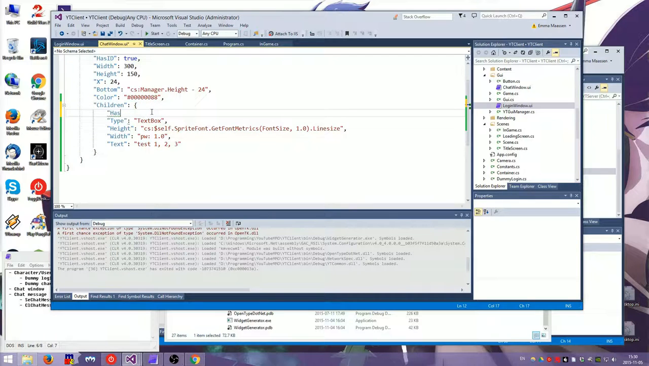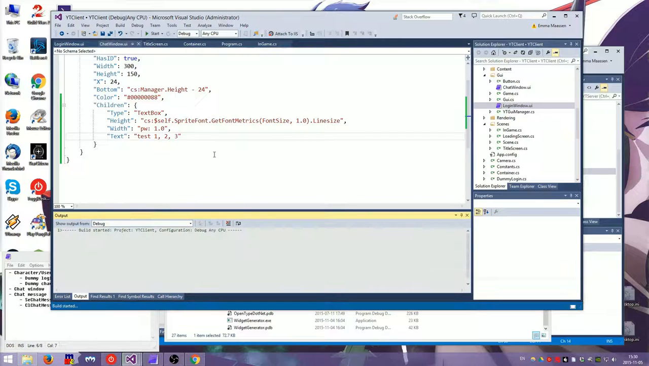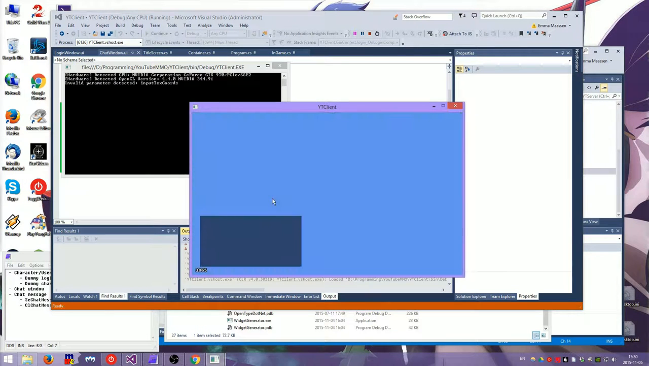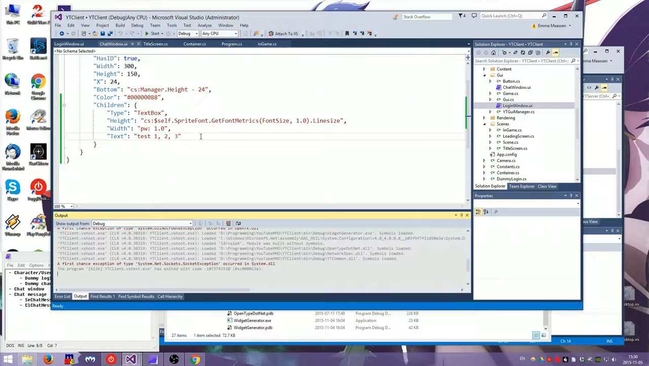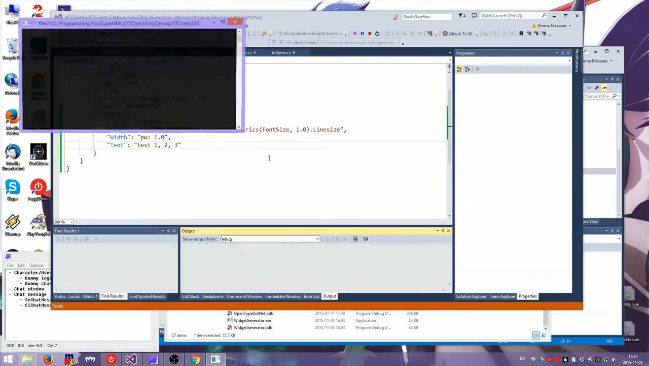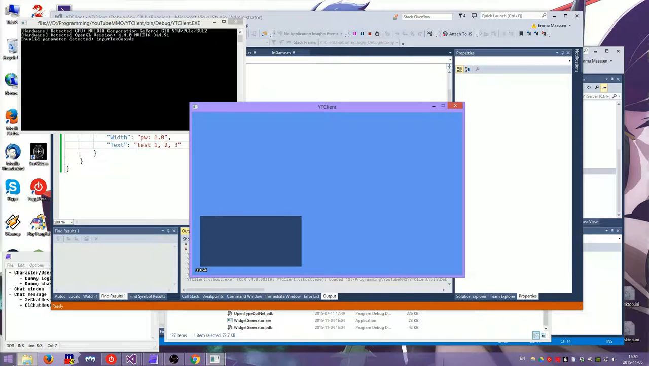Also has... Oh wait, it always has an ID. That's a UI framework thing. You don't need to trouble yourself with that. It does not in fact work. That sucks. Why does this not work? Why you not work?